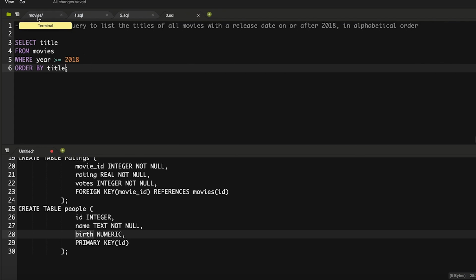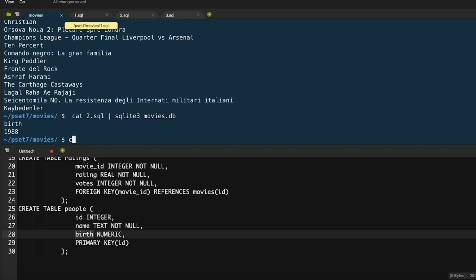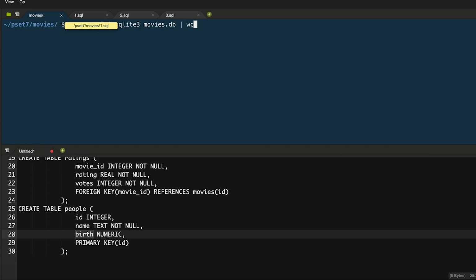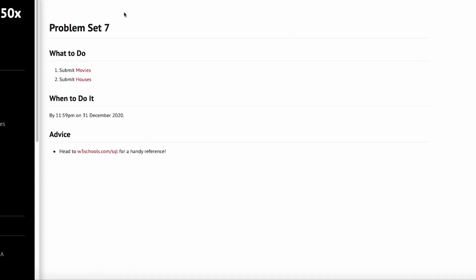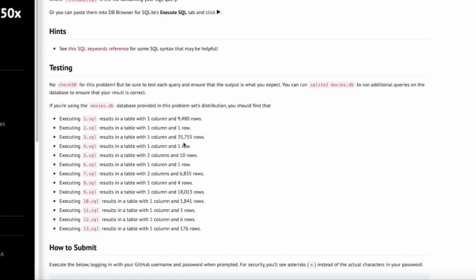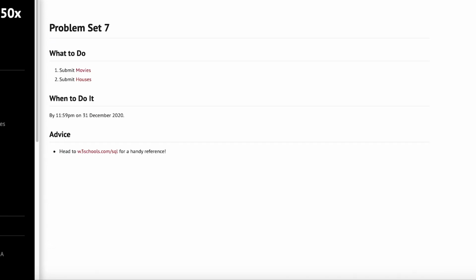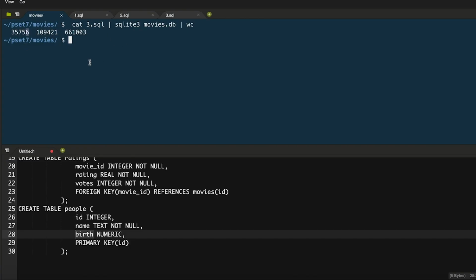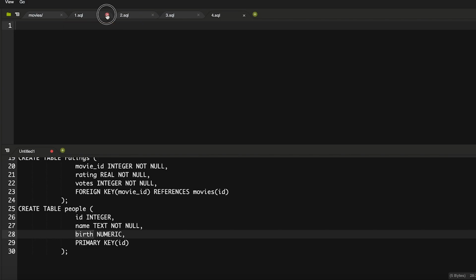Okay, so let me go ahead and do that and go here, clear this right here, and pipe the 3 SQL through this one. 35,755 should be the count. It's 56 here due to the plus one for the header. So let me go back here and verify that I indeed got the right output. 35,755. Is that what we got here? Yep, we got that. Okay, cool. So that's correct.